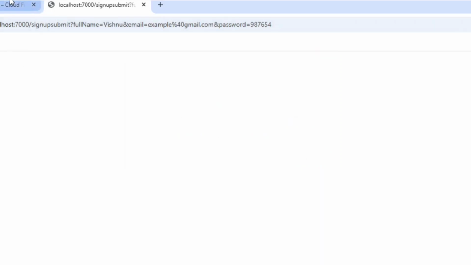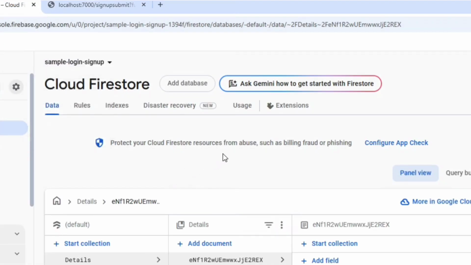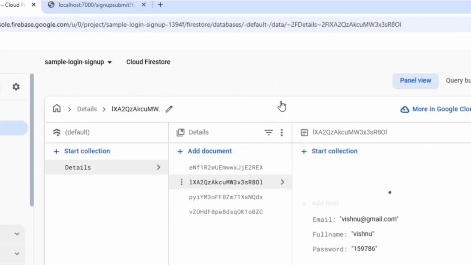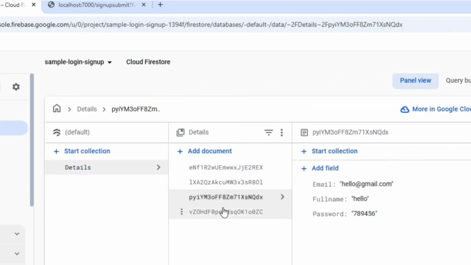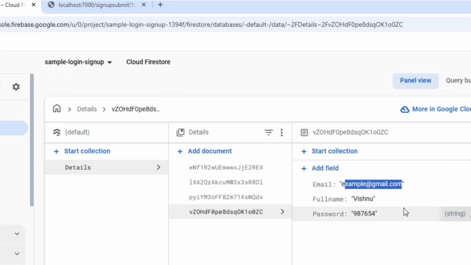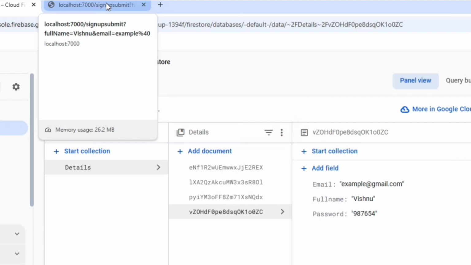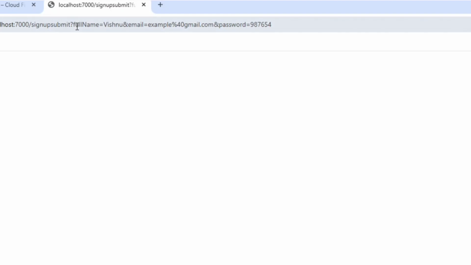Now let's see whether the details are sent to the database or not. Yeah, here we can see that the details are successfully entered in our database, as we have entered the full name as Vishnu, the email as example@gmail.com and the password as 9876554. For our login page, it checks the input we have given in the form against the details in the database and confirms the login.